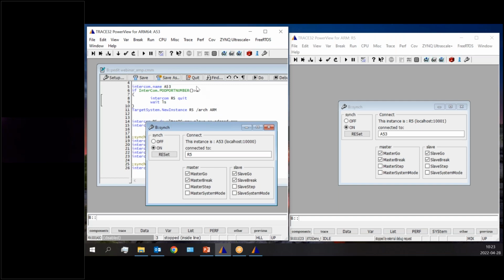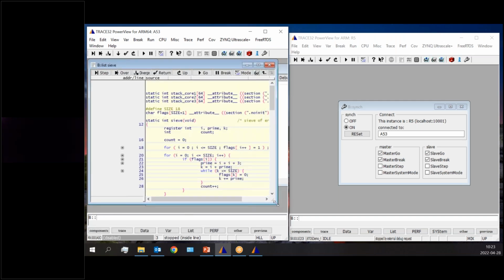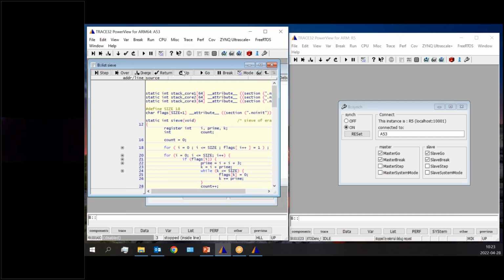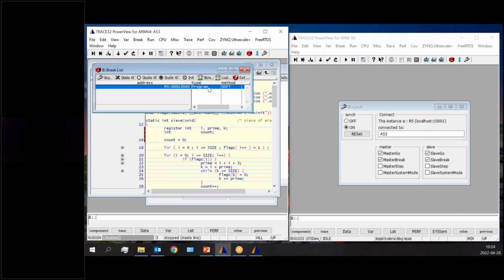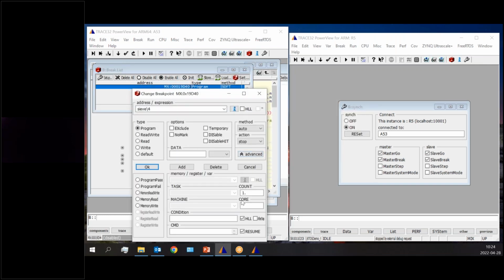So let's say you want to put a breakpoint for one specific core, then you would do the same thing as I did before. We can put a breakpoint at sieve. You would have to put it in the Trace32 instance which is controlling the core, so to say. Let's put the breakpoint here, and let's say we want it to break only when it is core 3. We would do the same thing again.